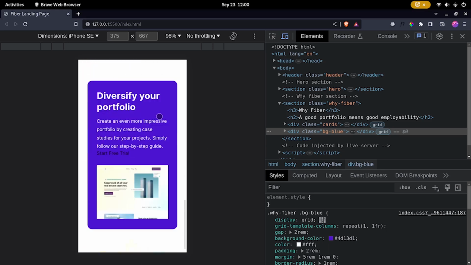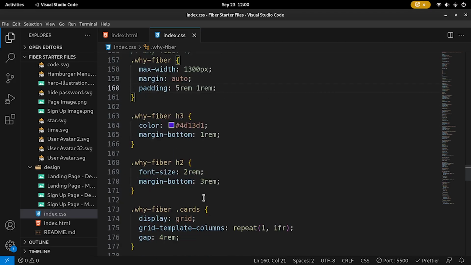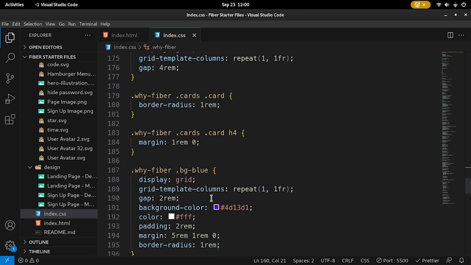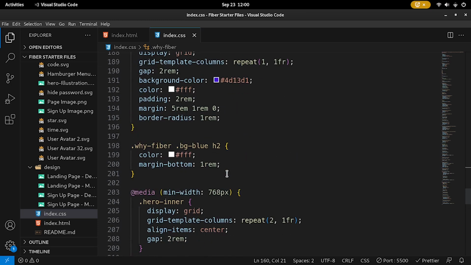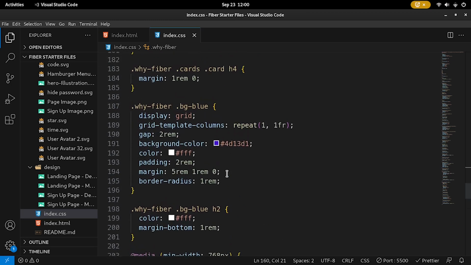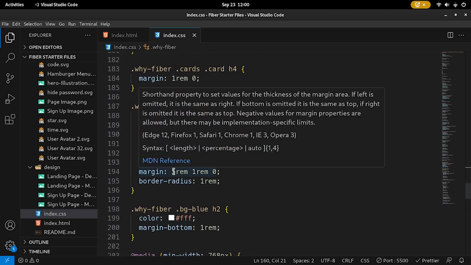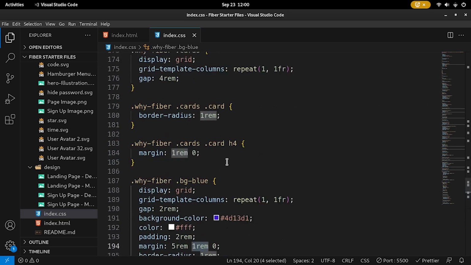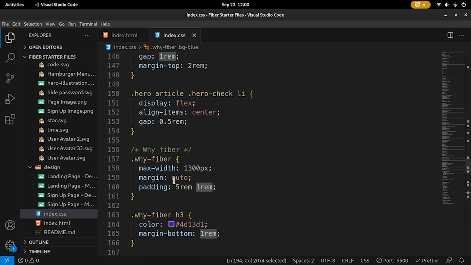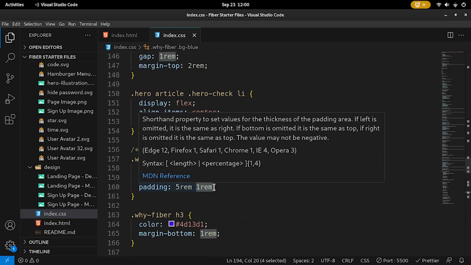And why is this so much more than this? Why? Let me see, what did I do? H2. Okay, this mouse is annoying. So margin 1 rem on the left and right. Wait, what did I do on the top? Padding 1 rem left and right. Okay.